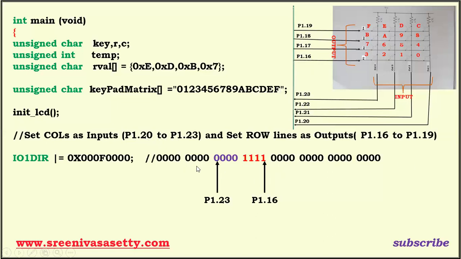The remaining bits are not used. Remaining lines are not used. We are going to concentrate only on these 4 bits. I told you already, 1 for output, 0 for input. Therefore, I have to send this data. We have to configure P1.16 to 19 as output, 1 for output, 0 for input. I have to configure these 4 as output and these 4 lines as input. Therefore, we have to write this data.